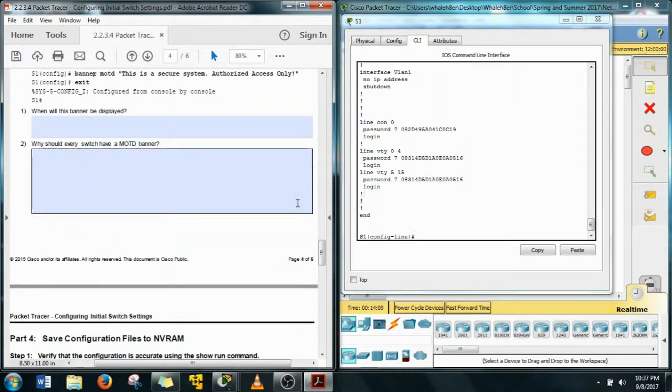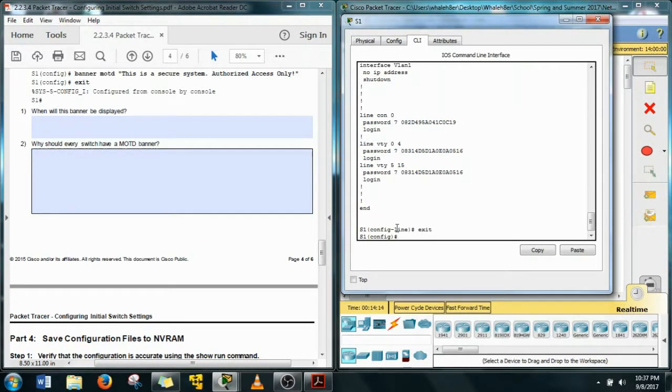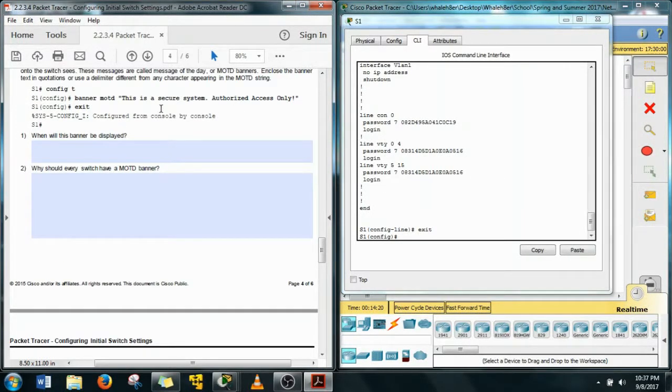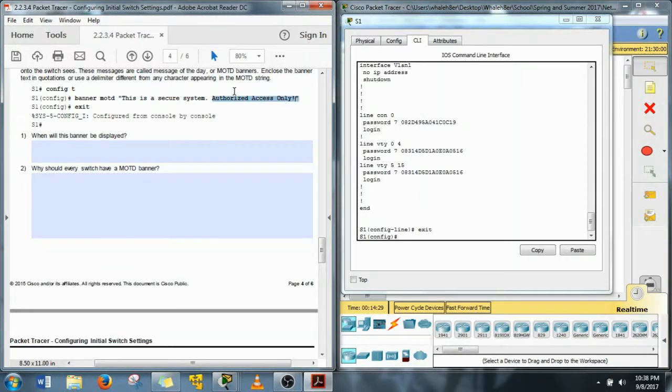All right, banner of the day. Let's go to that. Let's issue the exit command to get out of the line configuration mode, and we're going back to the global configuration mode. Okay, let's just copy this. I don't like using those delimiters. They're confusing, so we'll change it. Let's not make this too easy.